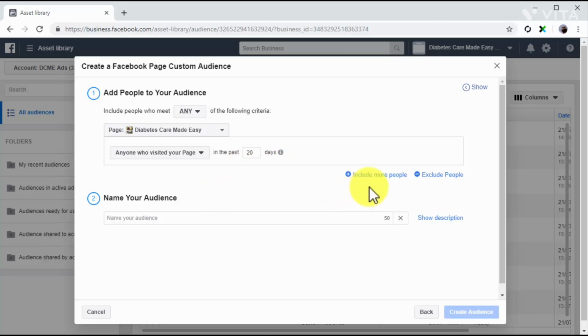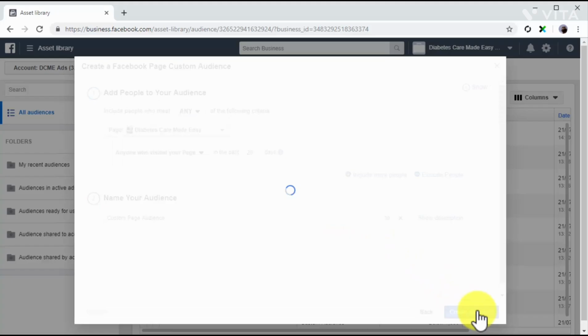After this, you can include or exclude additional criteria. Now enter the name of your new audience and then click on Create Audience.